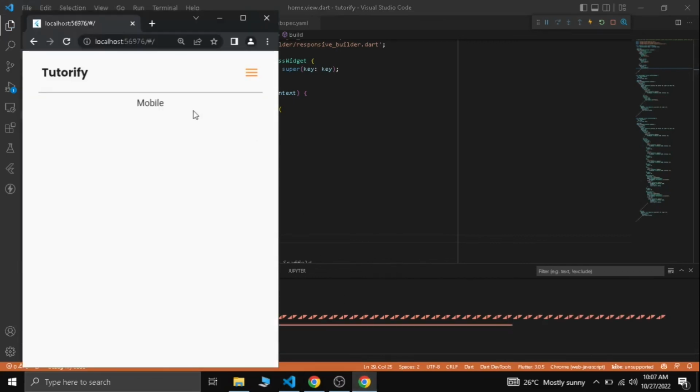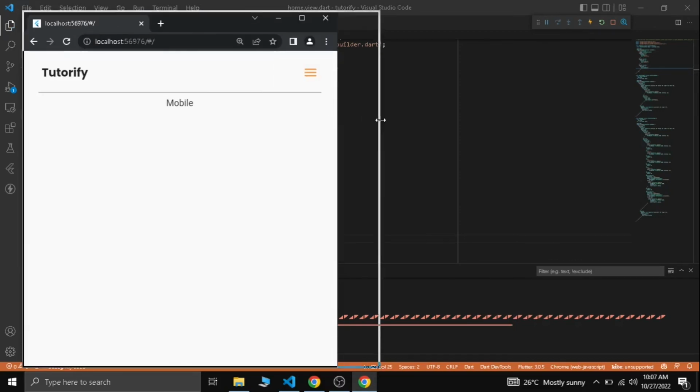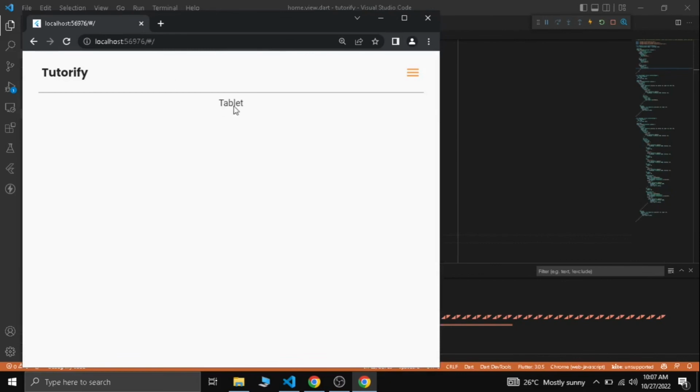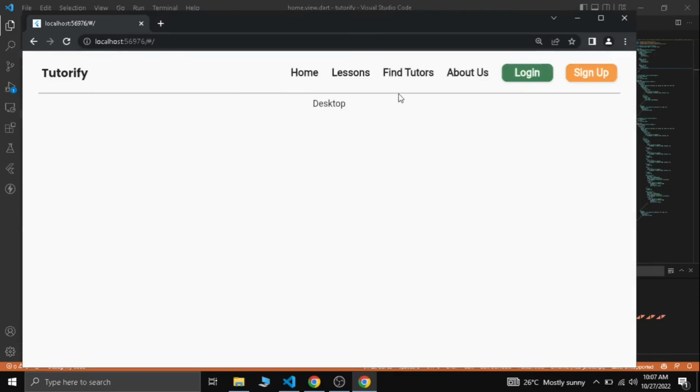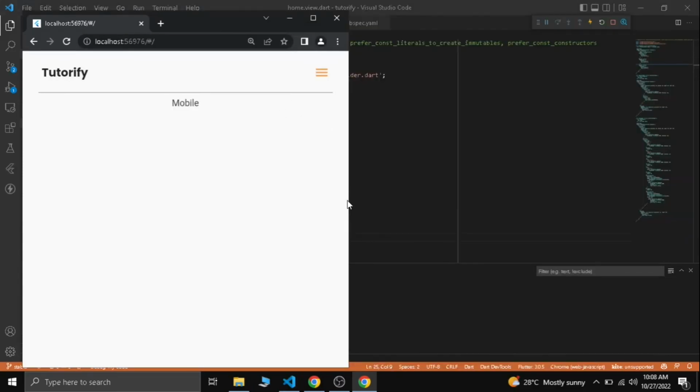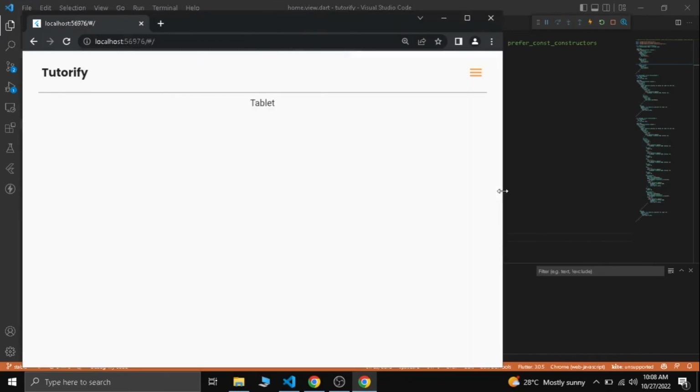Now you can see, this is our mobile view, and if I enlarge it a bit, it will change to tablet. If I enlarge it even more, now we can see desktop. So this is how we can make responsive UIs in Flutter with the help of responsive builder.